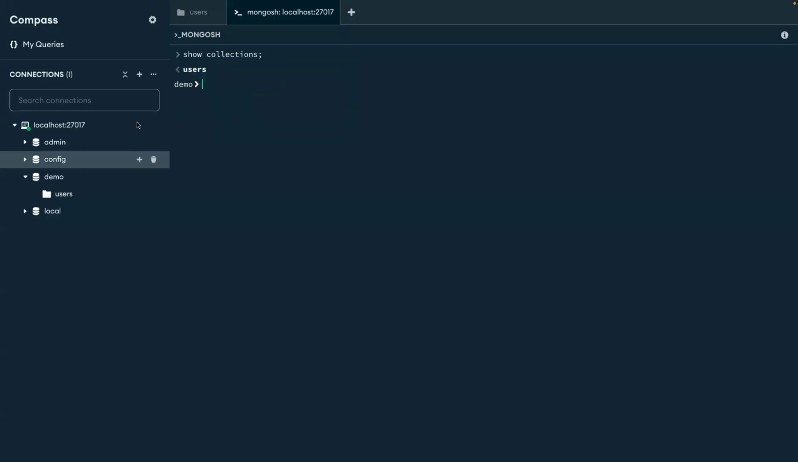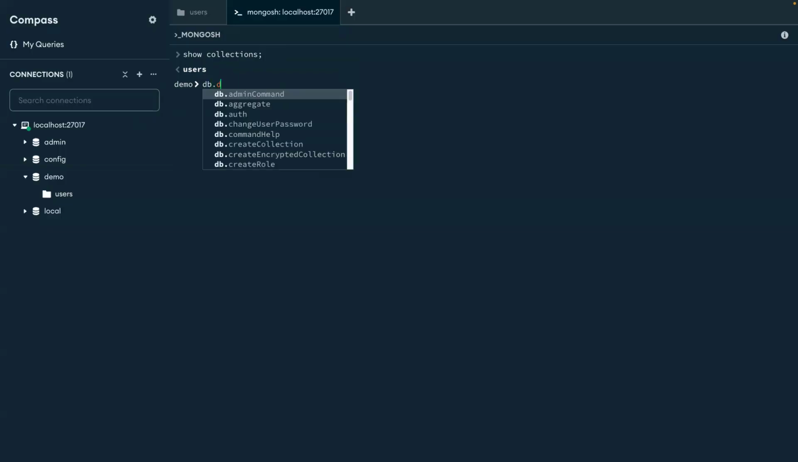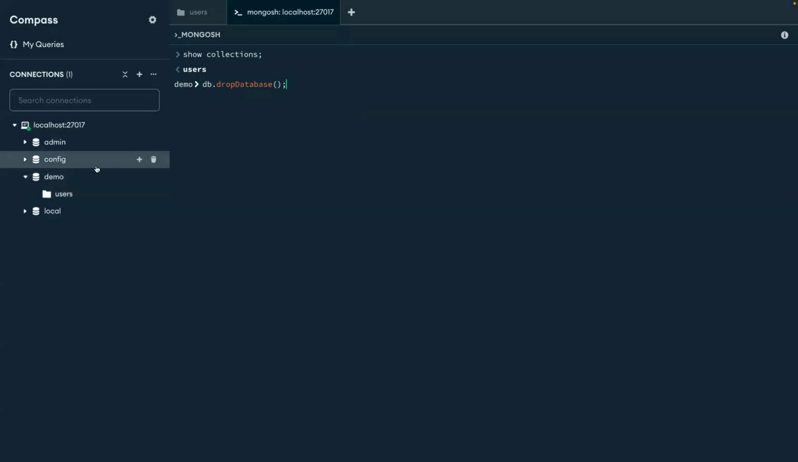If I want to drop a database, and I really don't want to drop this one, but if I did, I can just say db.drop. And again, I can drop the database like that. This one is actually a function, so I need to use it this way. And if I click enter now, it will delete this database. Or you can use a graphical tool, simply click on this one, delete.